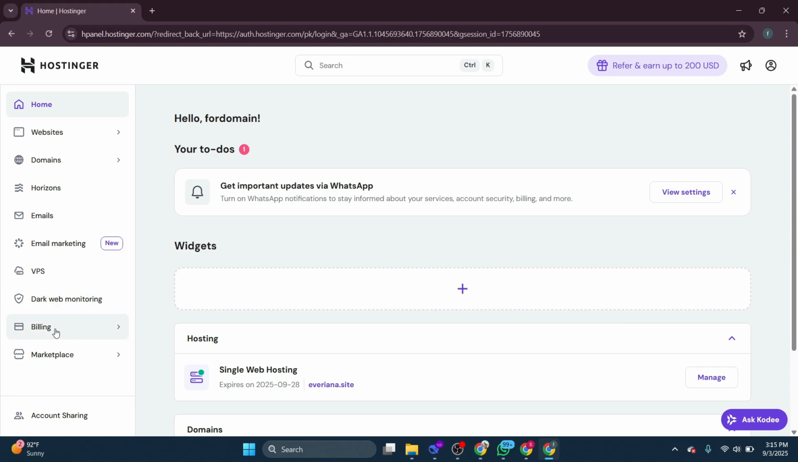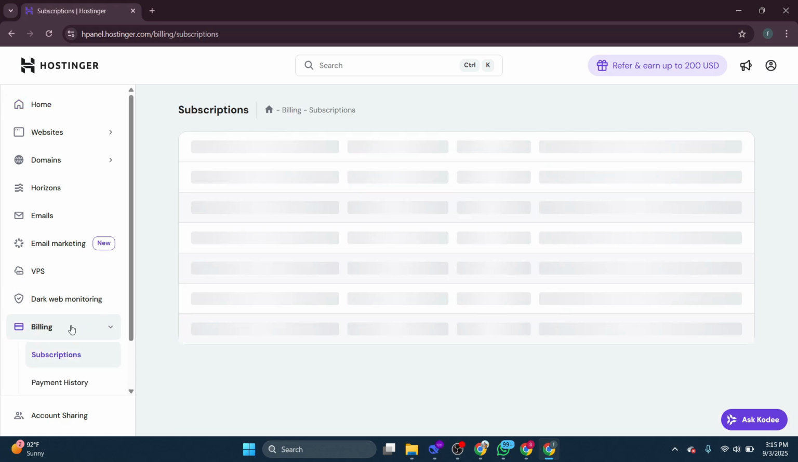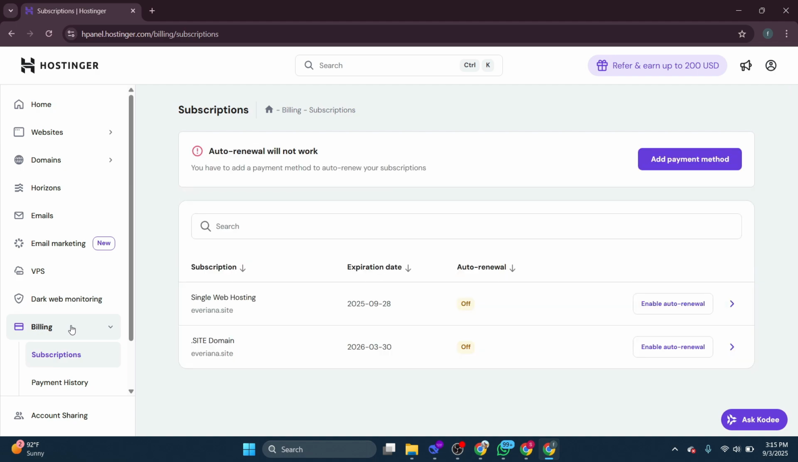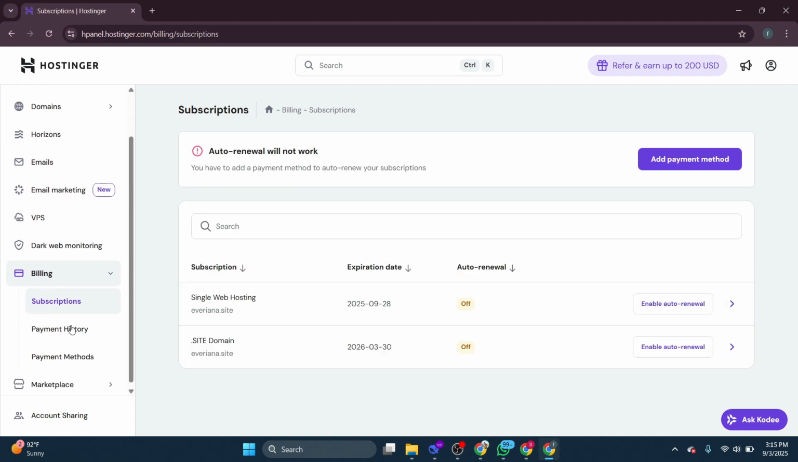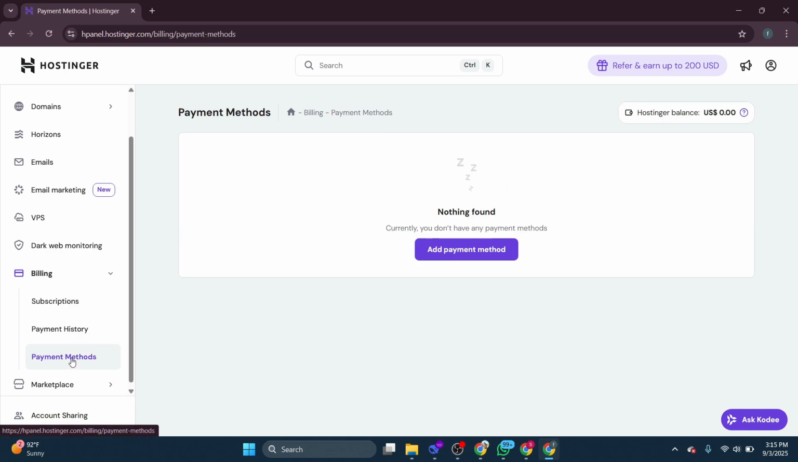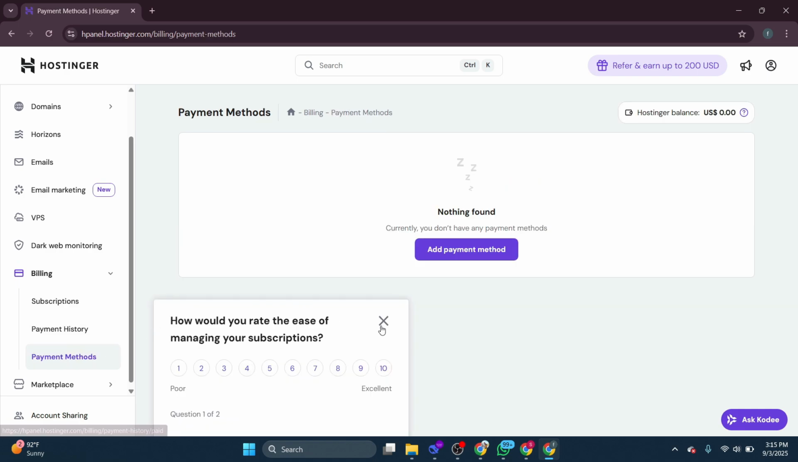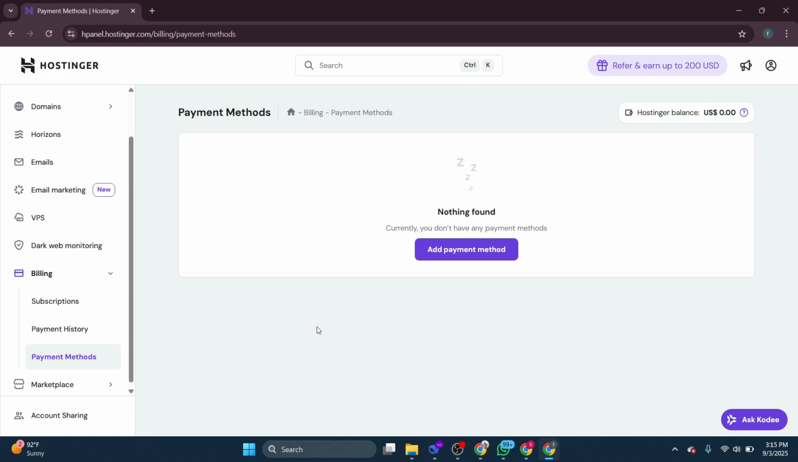Look to the left side of your screen and click on Billing. This section is your main hub for managing payments and examining your transaction history. Once you're in the billing section, find and click on Payment Methods. This is where you'll be able to see your current payment methods and add a new one if needed.